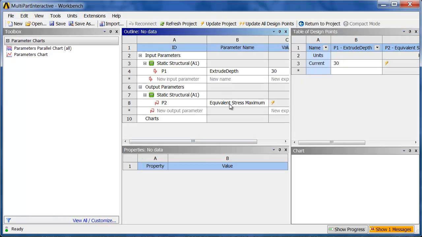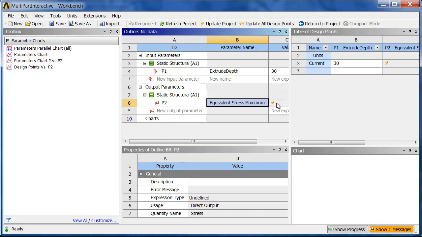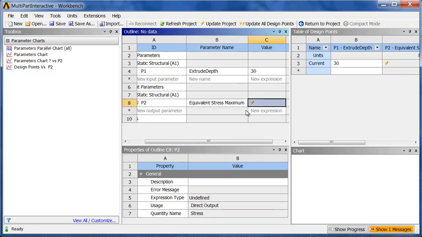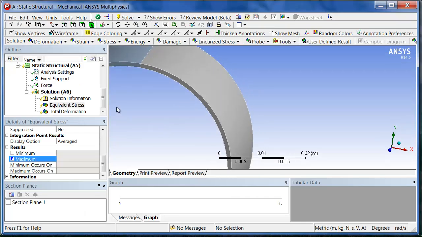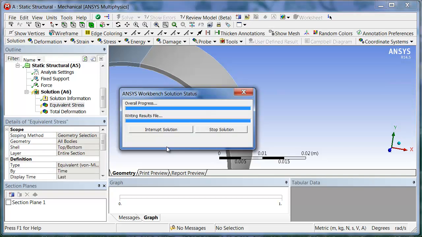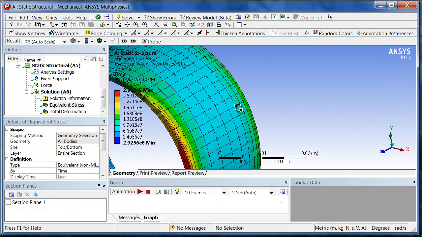I can look in here and see the equivalent stress maximum ready to be solved. If I can change this, I could get a new update. Meanwhile, back here, let's solve this. And you can see that it's solved with the mesh.